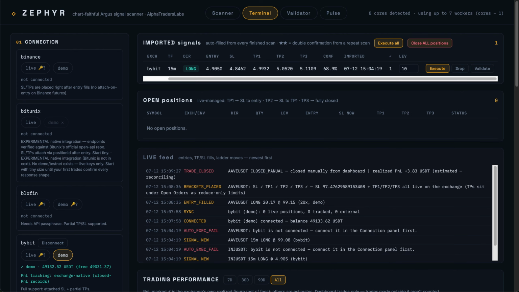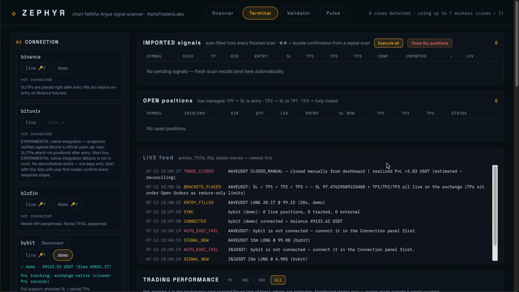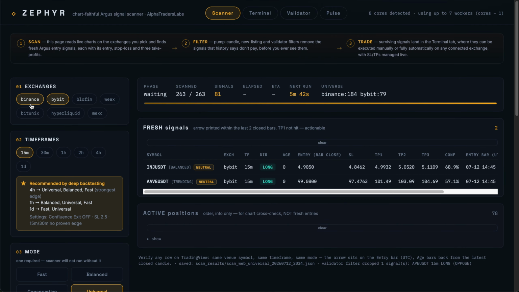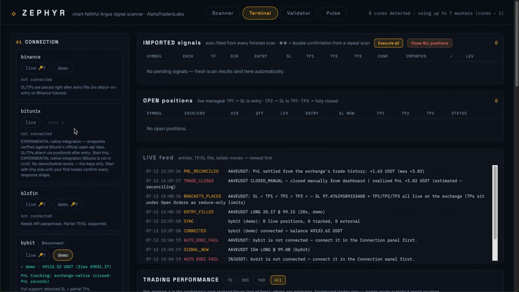Order filled. So this will be something which will be done on every exchange. You just select the exchange on which you want to trade, right? So in the beginning, as I said, you just have to scan the market through the Binance and Bybit scanner page only.